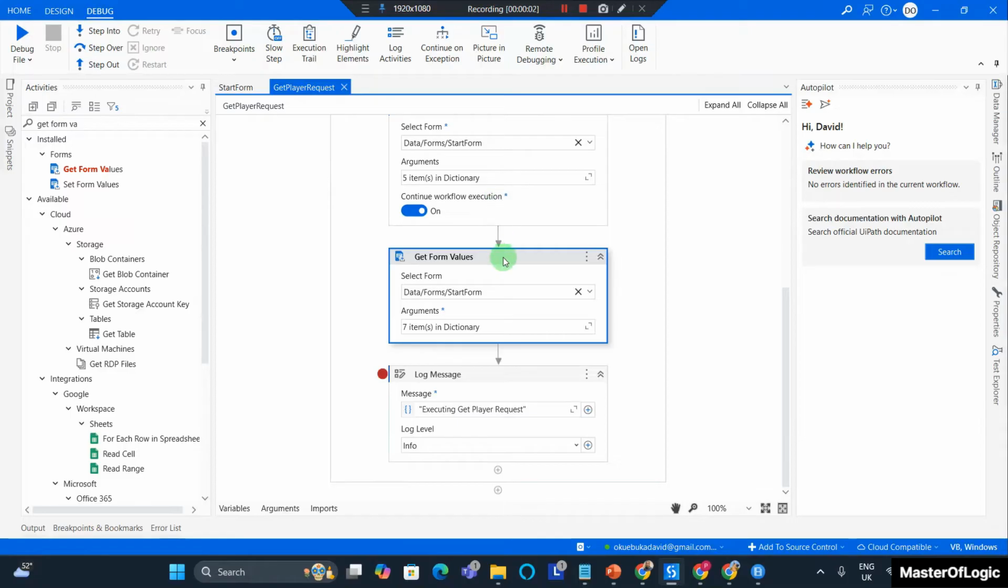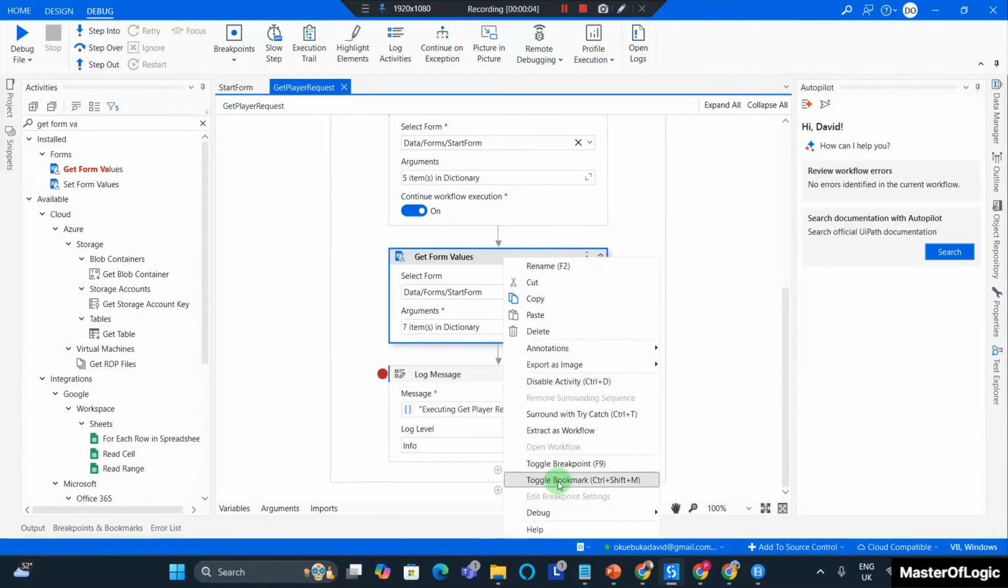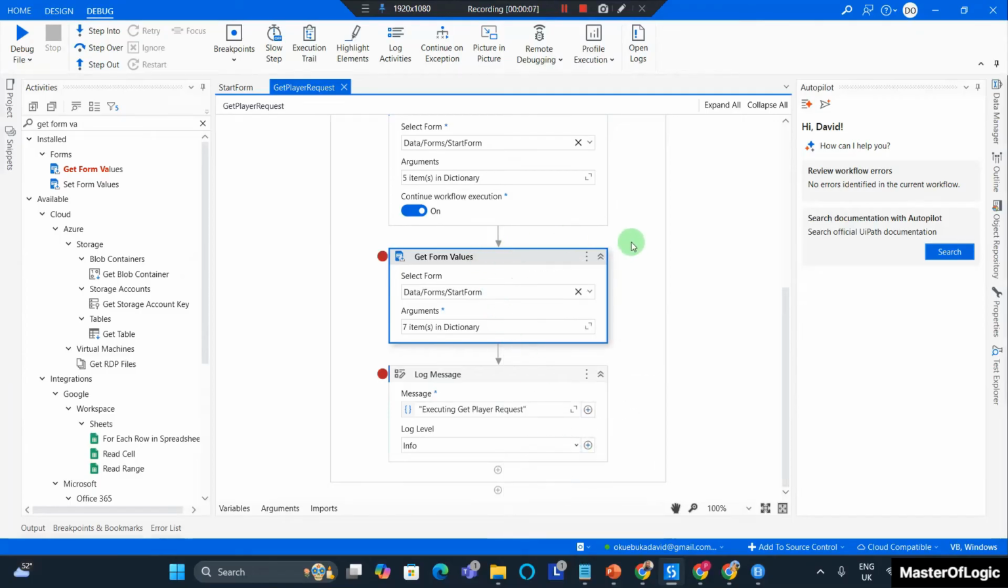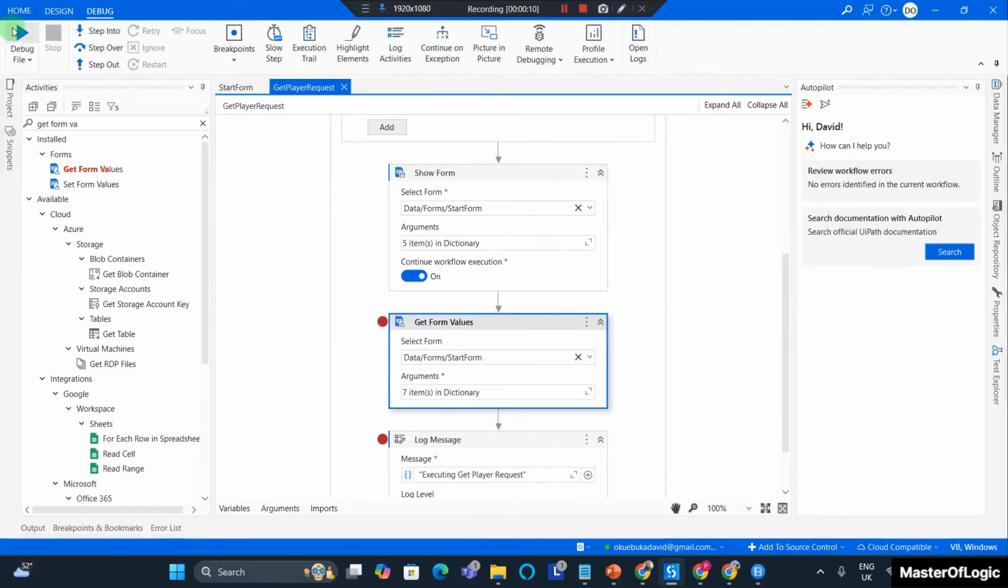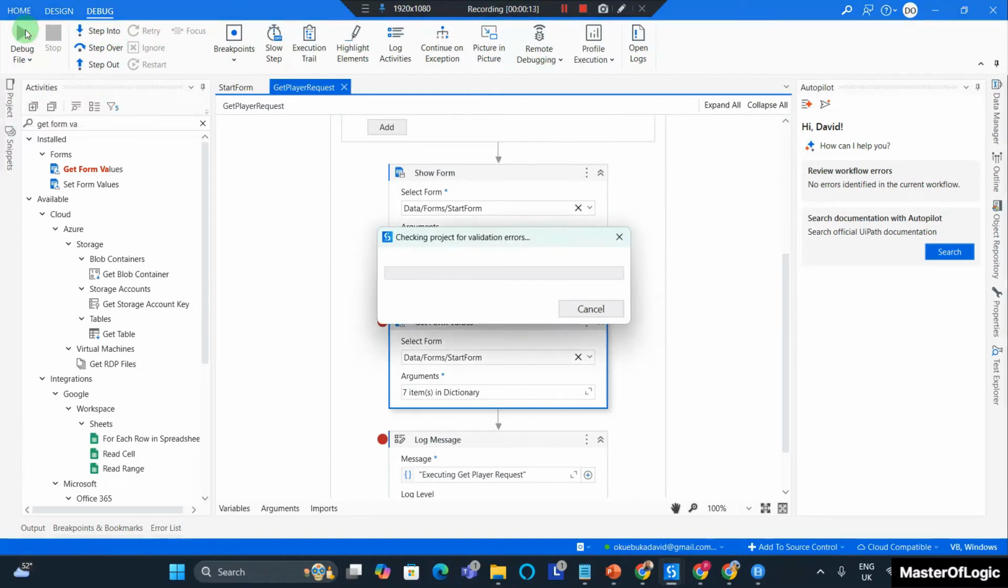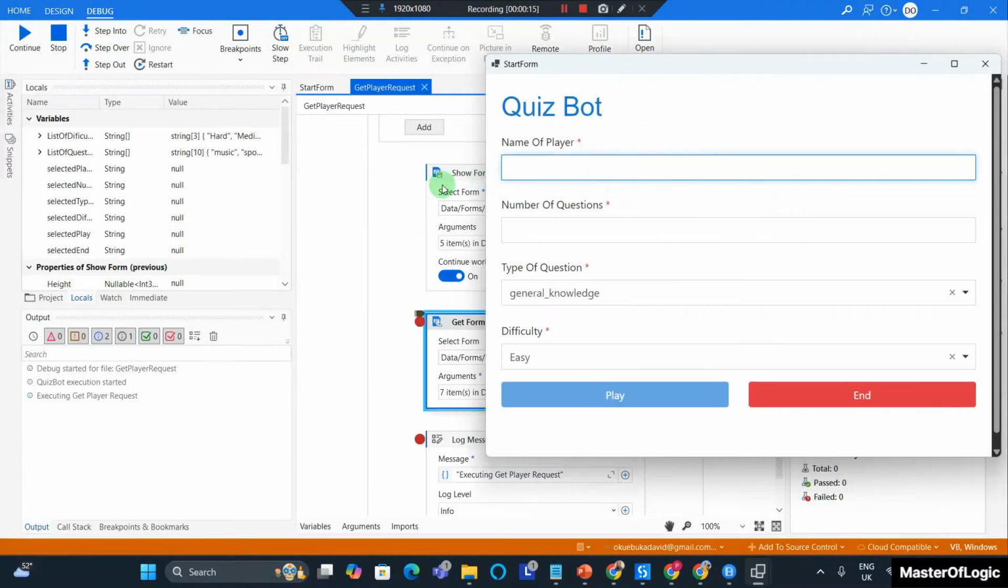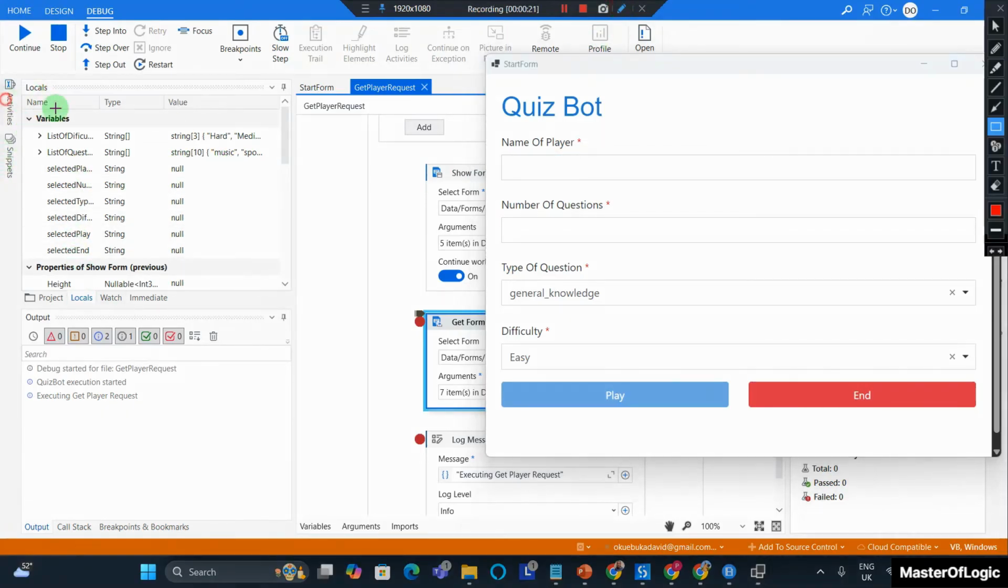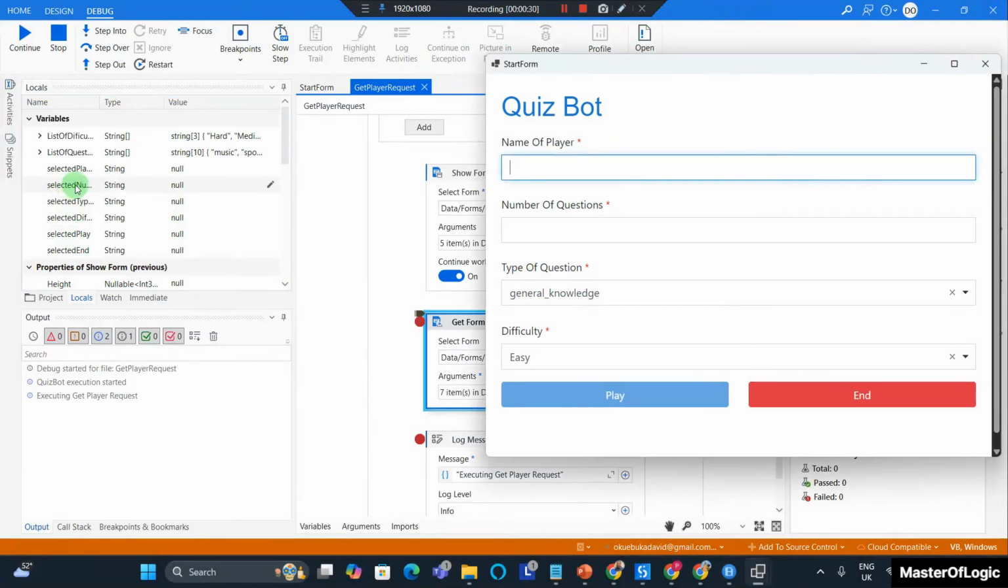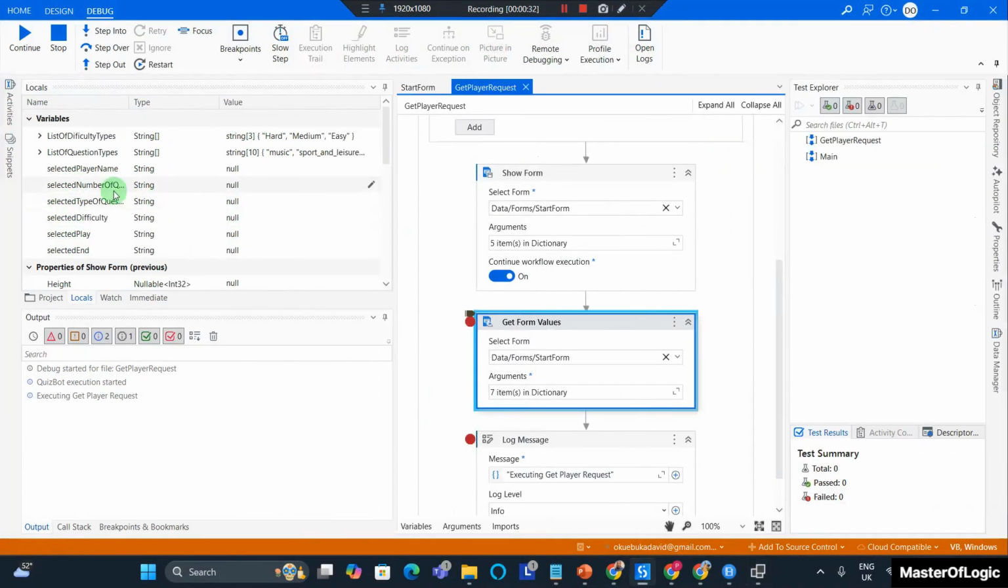So we can test this out. I'm going to right click on my get form values and toggle a breakpoint on it. And I'm going to debug the get player request. I hit debug and we can see that if you go over to your local panel, you can use this to view the values of your variables. So in your local panel, you can see that the selected number of questions and the selected type of question and difficulty are all null. That's because the get form values has not been executed yet.